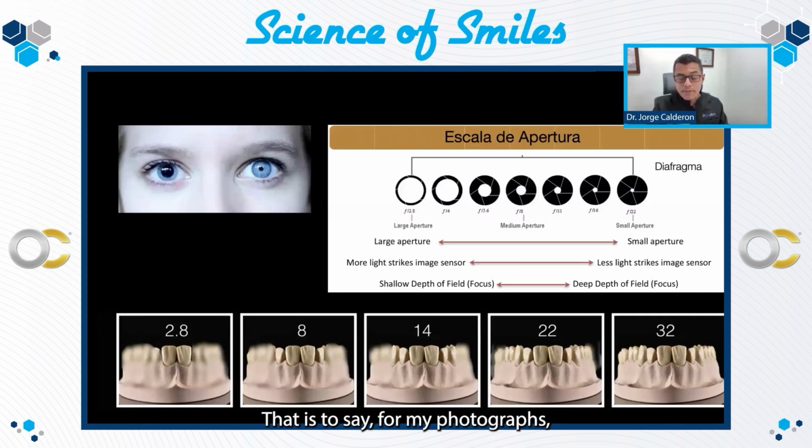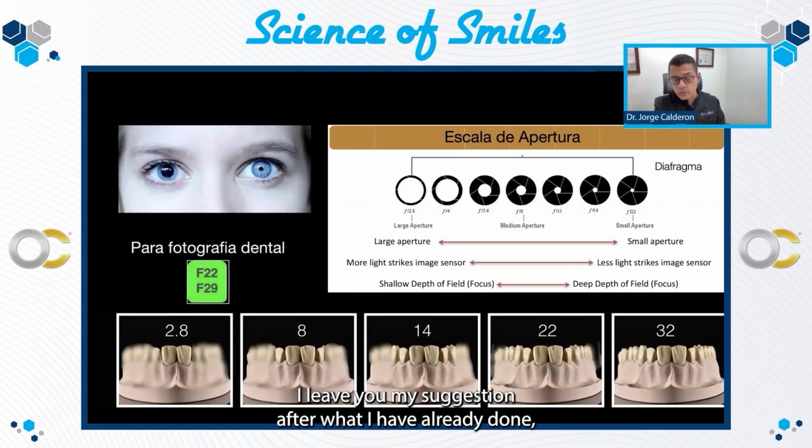That is to say, for my photographs, when I want to have depth of field, meaning I want the last parts of the molars to be visible in a photograph, whether occlusal or like the one you are seeing here, what I definitely have to do is close my aperture to 22 or 29. Here, I leave you my suggestion after what I have already done, and that is to have it already set. Your settings, have them set at 22 or 29. That is the golden rule for this. Why? Because I am interested in having depth of field. Remember that. What does this then require me to do? To have a light source that helps me compensate for what's not coming in due to the reduction.